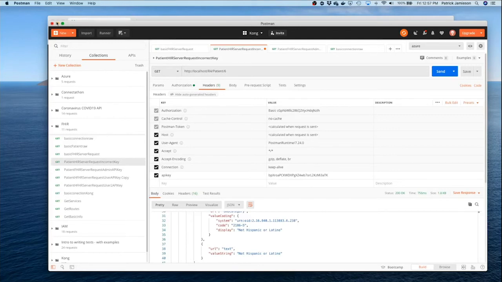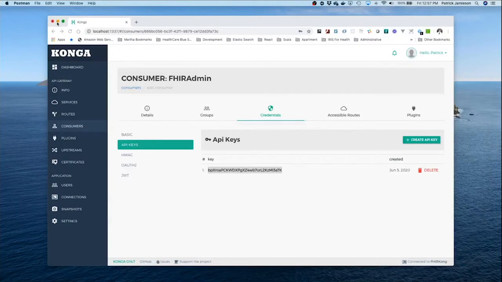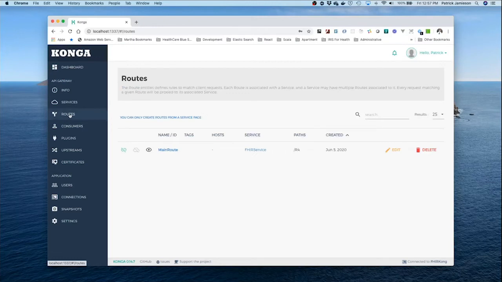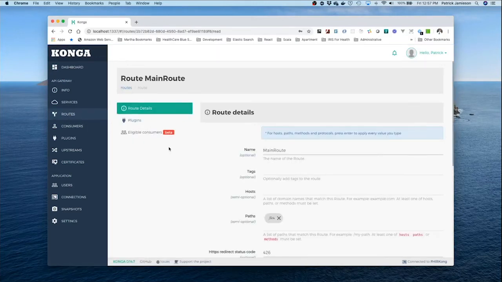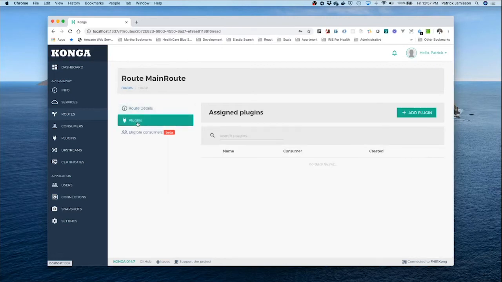But that may not be enough. We want to do more than authentication. We want to also choose who should be able to come in on a given route. So let's take a look at, can we secure our service even in a more fine-grained way? I'm going to go to our routes, and we have this main route here. And we could add a plugin to this main route as well. We could say, hey, only certain people can come into this route.